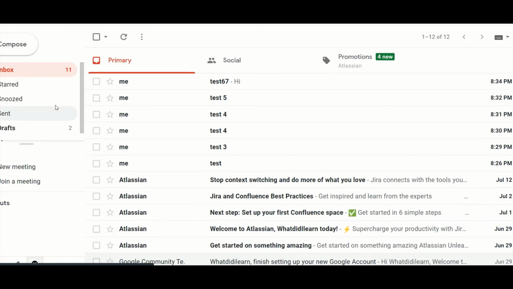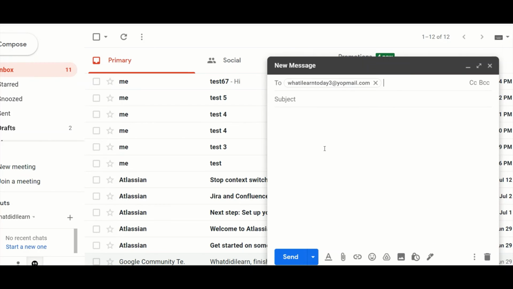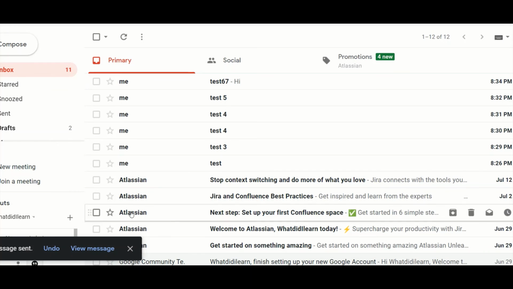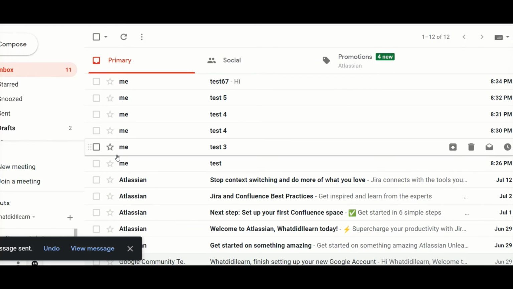So, your Gmail box will reload. Now, let's see what happens. Let me try to send another test email. So what you see now is that this undo link is persisting for 30 seconds. So this gives you enough time for you to understand your mistake and recall the mail if needed.